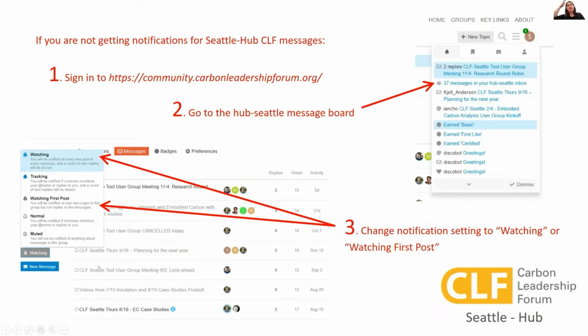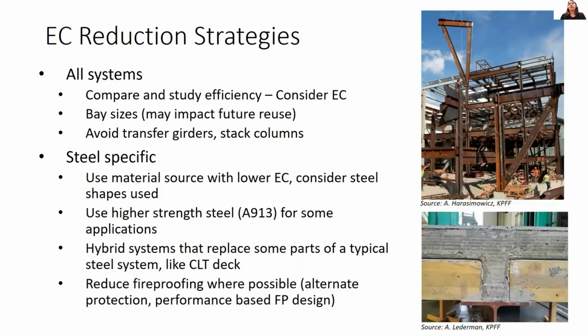Okay, so diving into steel. With steel design, there are a lot of different strategies that you can look at to reduce embodied carbon. Some of those strategies are common to any system that's out there, regardless of whether it's steel or wood or anything like that. The biggest thing is just looking at your efficiency, right? Architects working with a design group with their structural engineer will look at the efficiency of their system. If you use less material, it's more efficient, and you're hopefully using less embodied carbon.